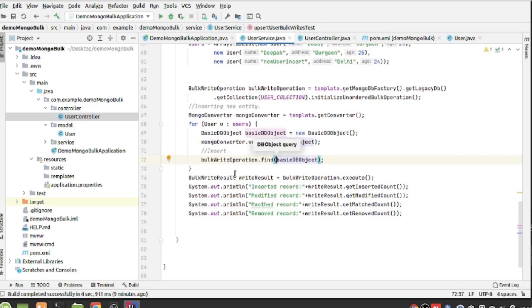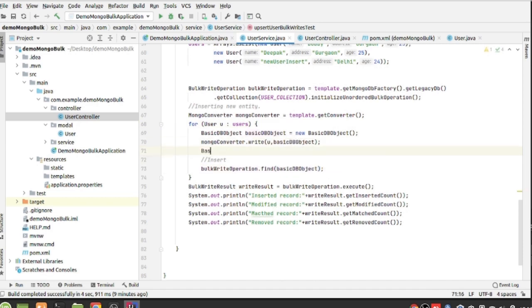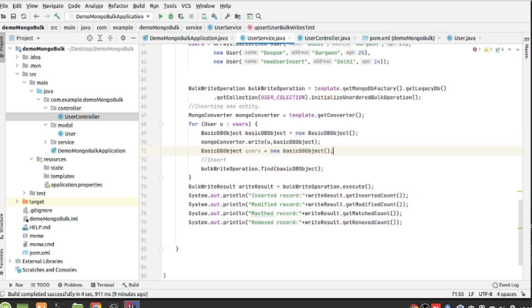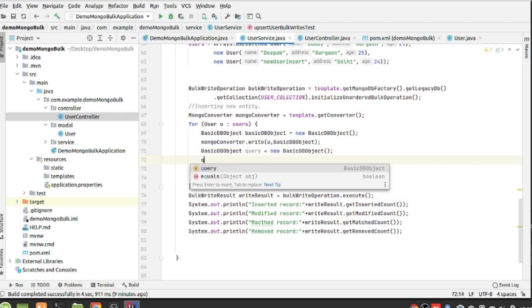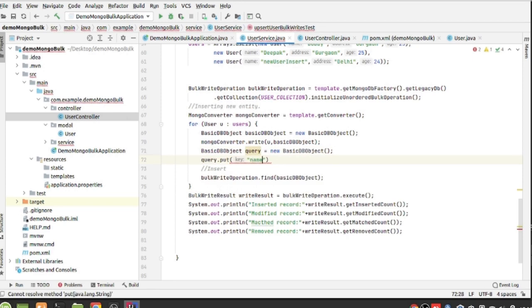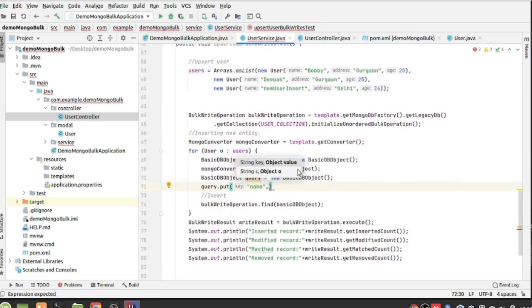Okay, so there are two records, Bobby and Deepak, and one new record, new user insert. So we will call our first API to insert those three users, and after that we will call our upsert logic and we will show how it will update Bobby and Deepak user and insert new user.